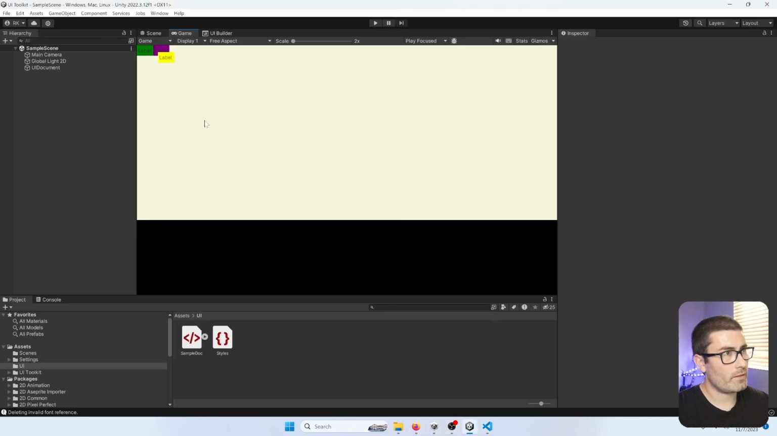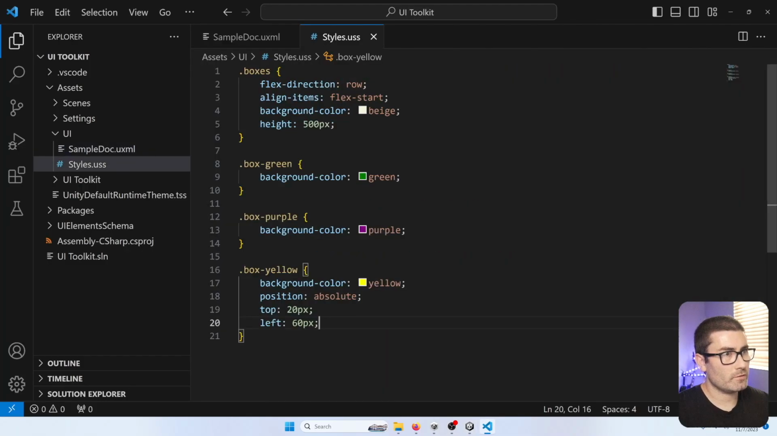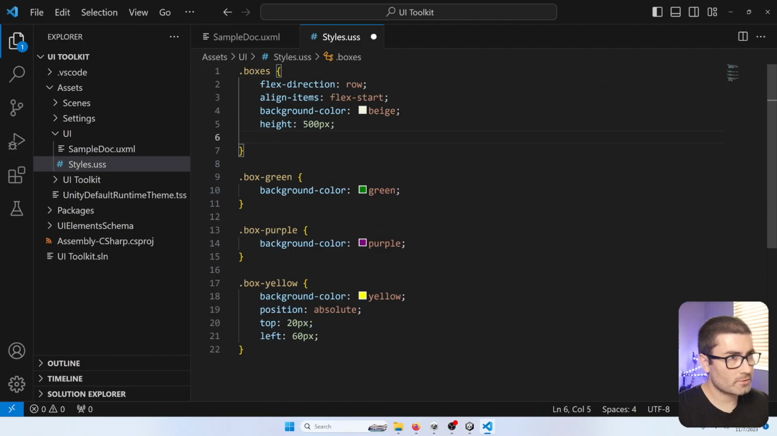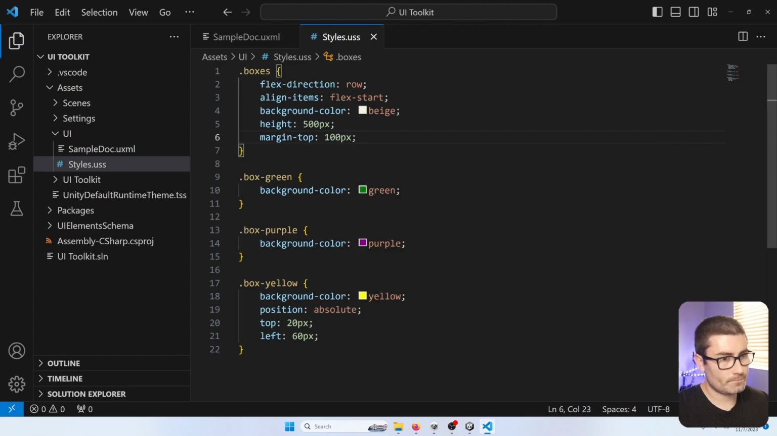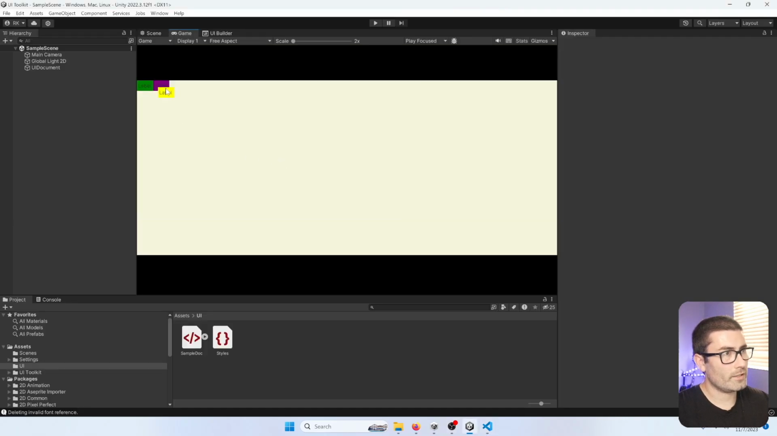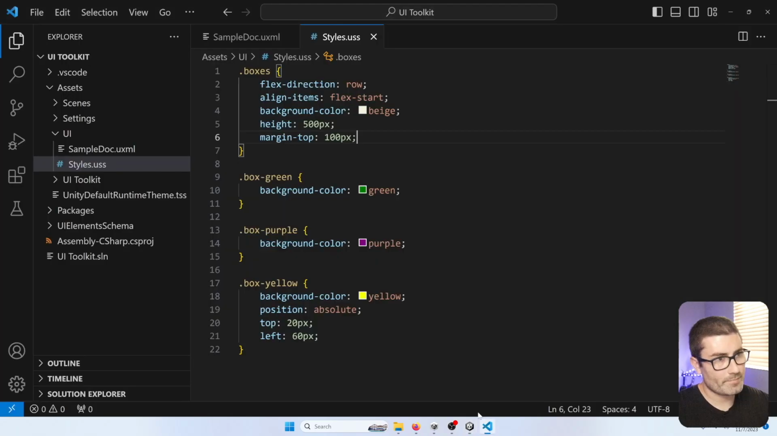Like that. And the position absolute is relative to the parent. So say I moved this box down 100 pixels. So margin top 100 pixels. Now it's 20 pixels from the start of this element, not the start of the document. So just keep that in mind.